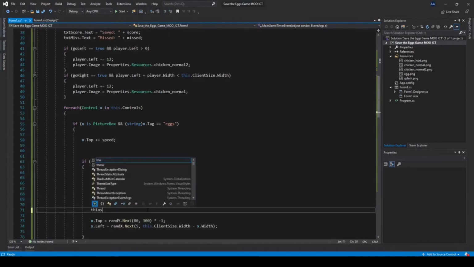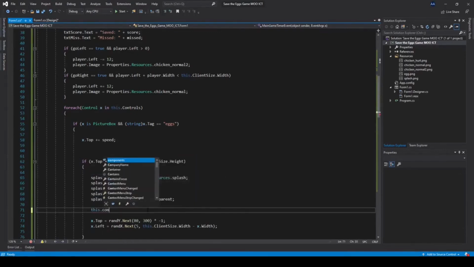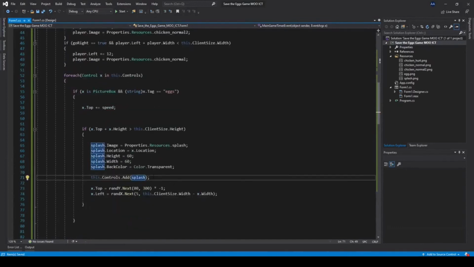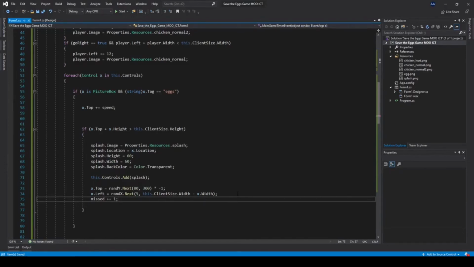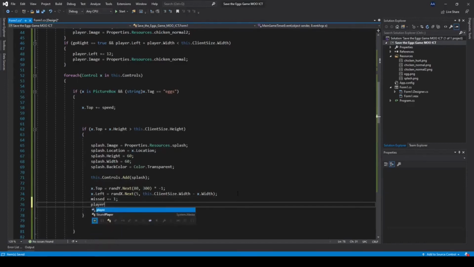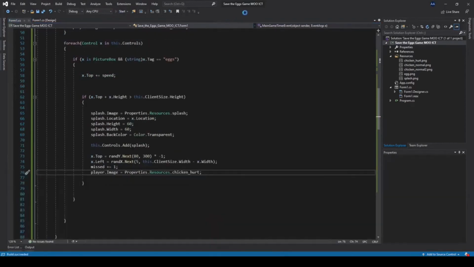Now let's add this to the form. So say this dot controls dot add, and right here goes splash, so we can add the splash right in there. At the bottom here we're going to say missed plus equals 1, because you would have missed an egg at this point if that shows up. Then we have to change the player image to chicken hurt.